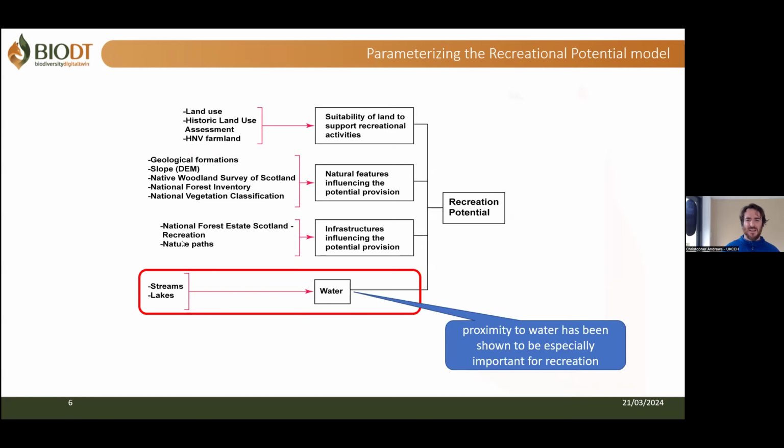And then finally, the last component is water. The proximity to water, be it lakes or rivers, has been shown to be especially important for recreation. So this is captured separately from other features.